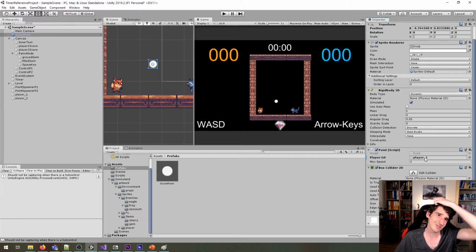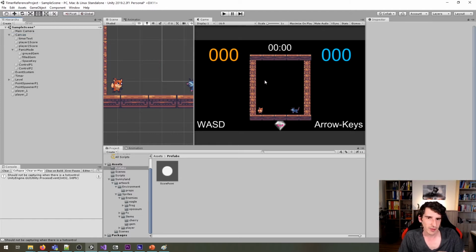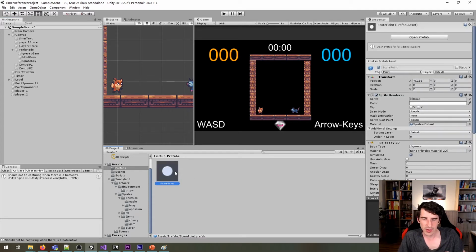Okay, that's strange. Now, if you think about it, it makes sense that you can't do this. Now, I only have one scene here, but imagine you have a second scene. If you have a second scene where you use the same prefab, you can't reference a player from the first scene because usually there's only one scene open at the same time.